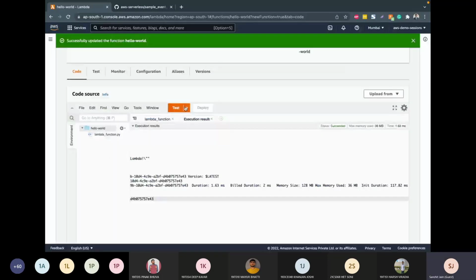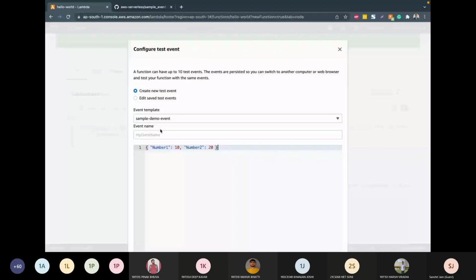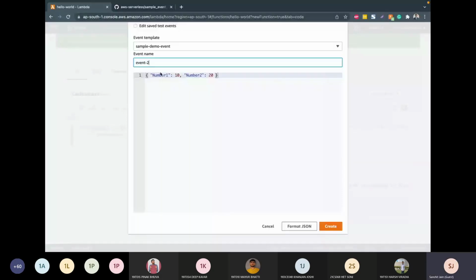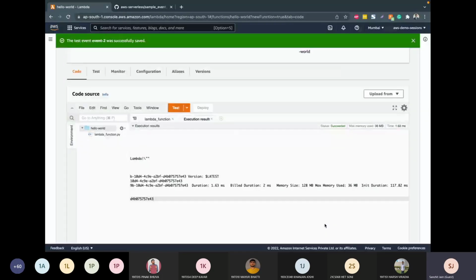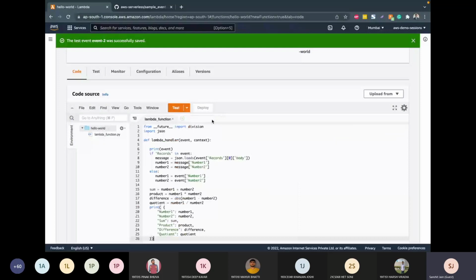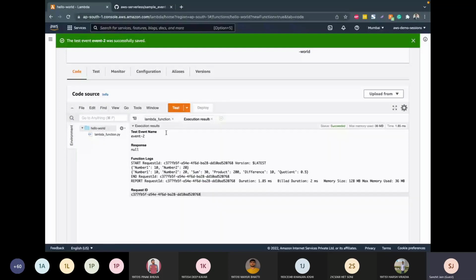This is my sample event 2, where I'm giving number 1 as 10 and number 2 as 20, and then click on create. So now you can see this is my code. I will click on test, and you can see that you start getting the kind of output from the code you have written.